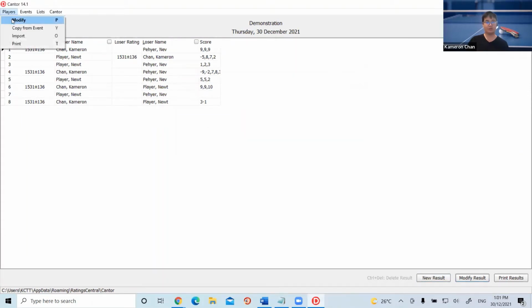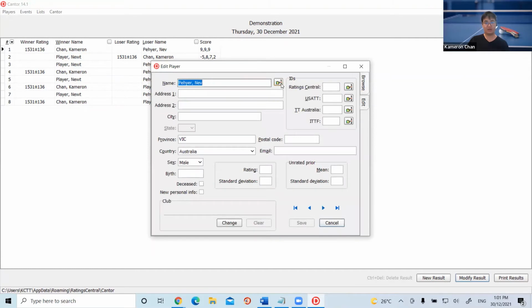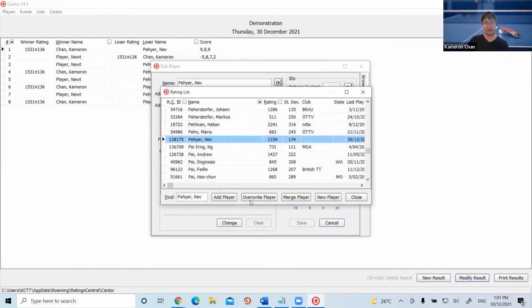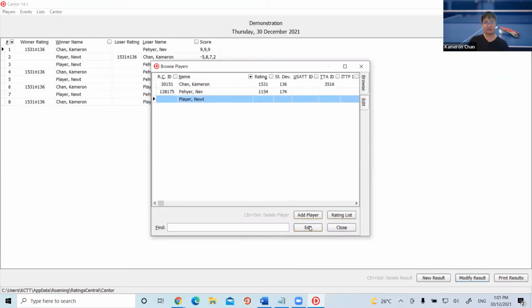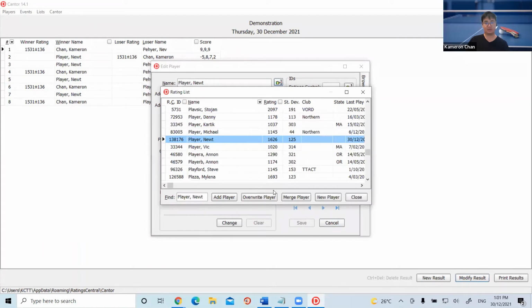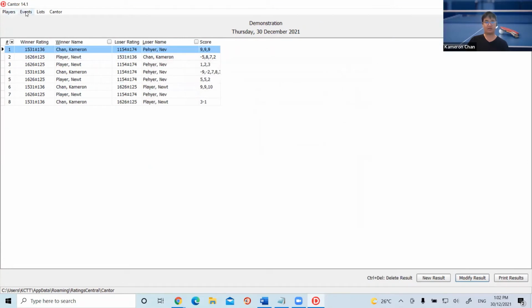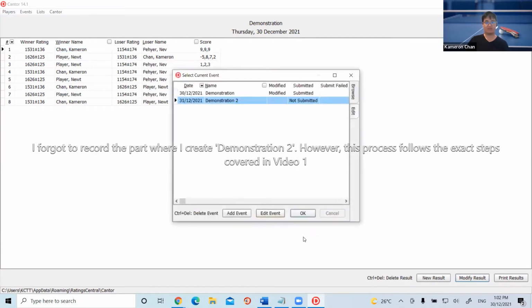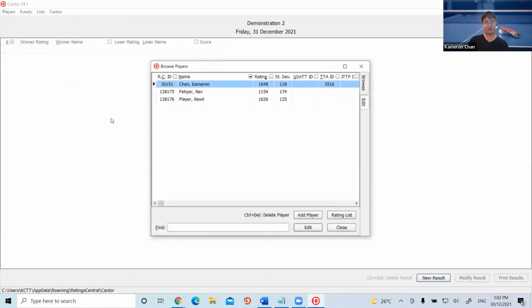All right, so because these are new players, on edit, I need to click on this number here, and I need to click overwrite, and save it. Same thing with this one, edit, here, overwrite, save, close. And this is all updated. Then if I go to select current event here, players, copy from event, copy from that event, update info, players, modify, they're all here.